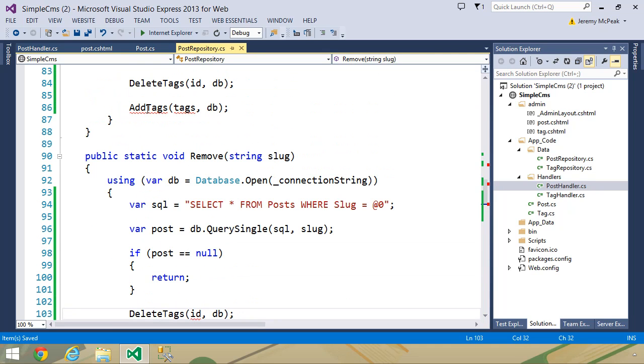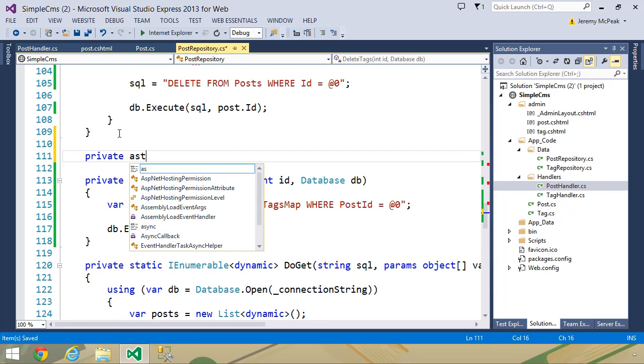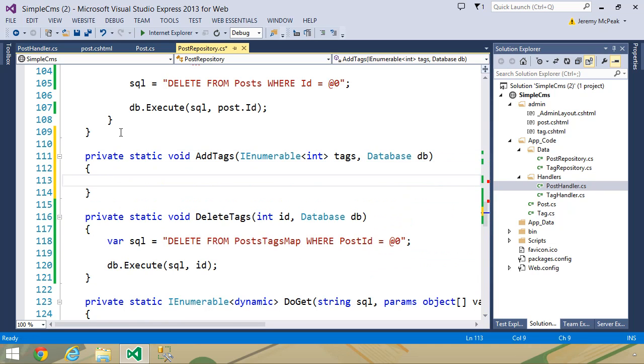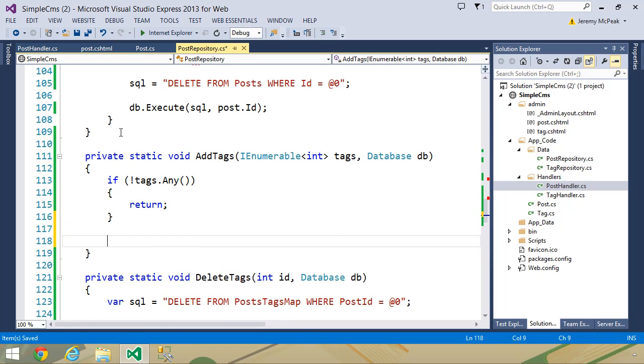Okay, so now we just need this AddTags method. So let's add this as private static void AddTags. We want an IEnumerable of int for the tags, which we will call tags, and then the database connection, db. And the first thing we should do is to check to see if we have any tags to work with, because if we don't, then we don't have anything to do. So we will simply return. Otherwise, we will insert the tag information into the database.